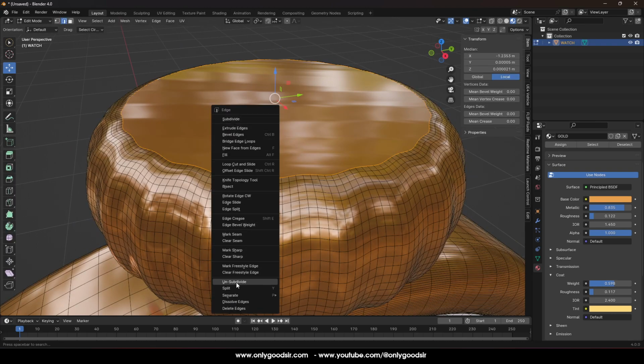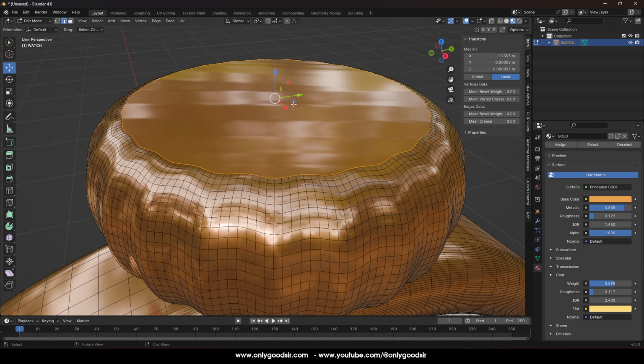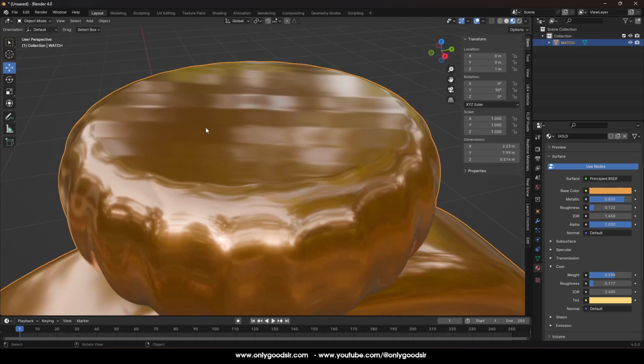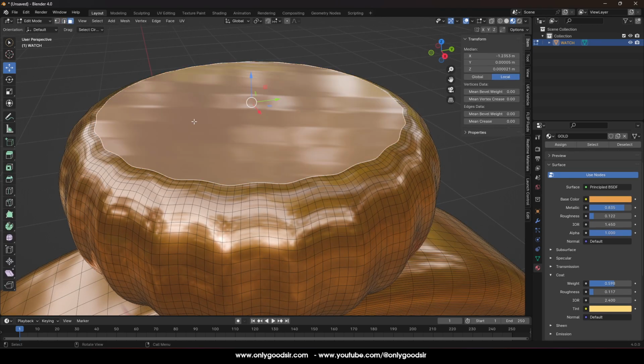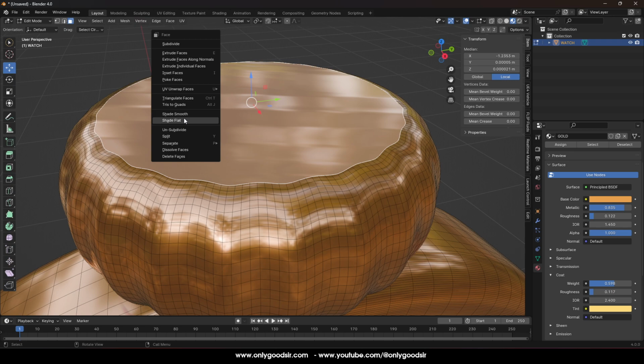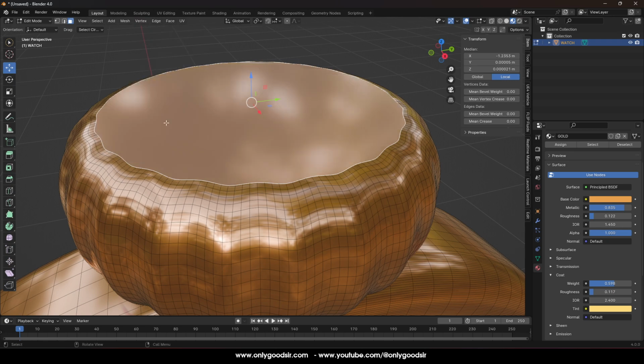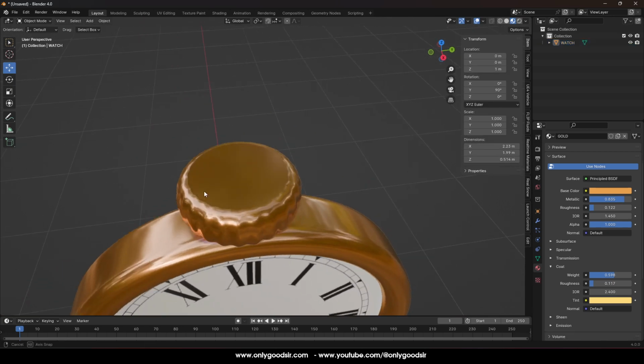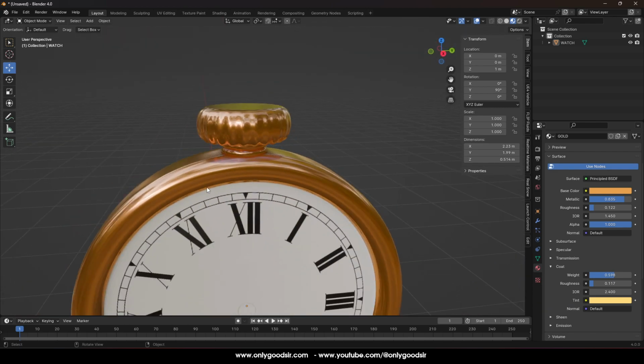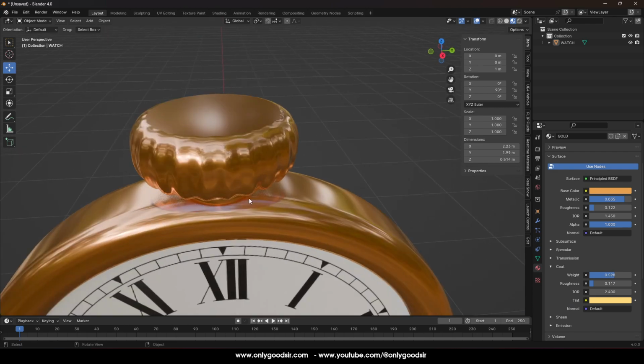And what happens if we say, where's shade? Oh, make sure that, there we go, shade smooth. Or shade flat. There we go. That's better. We don't have that pinching now.